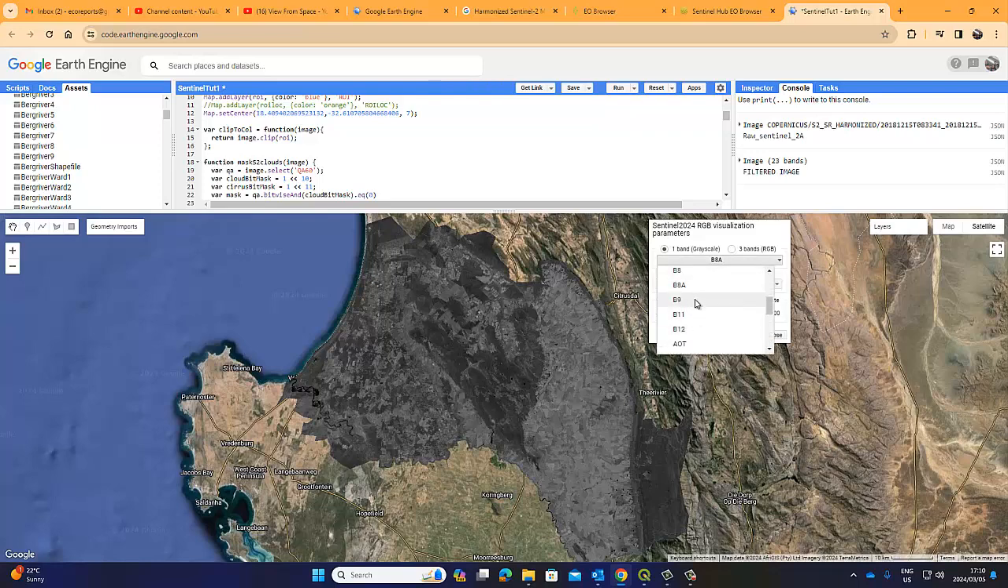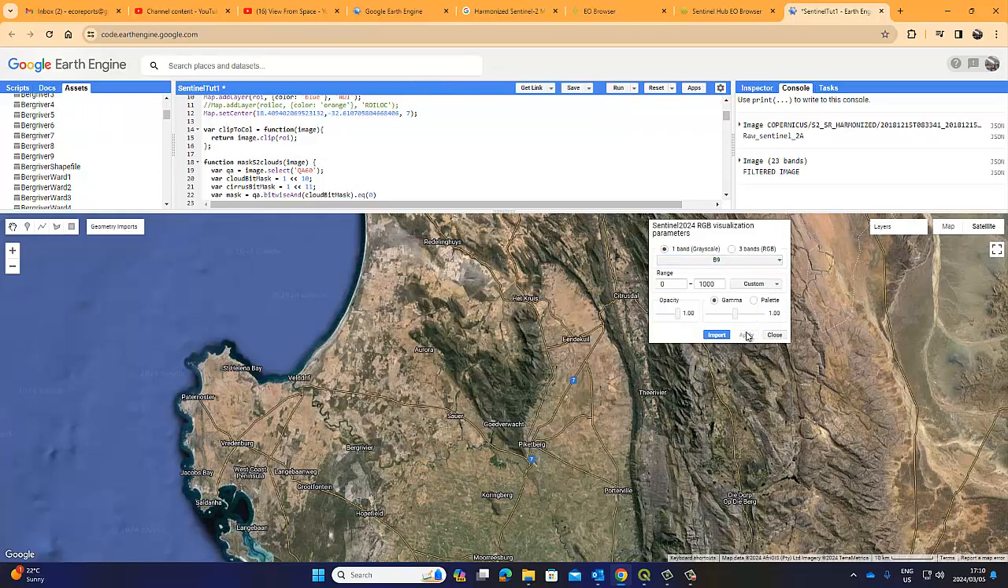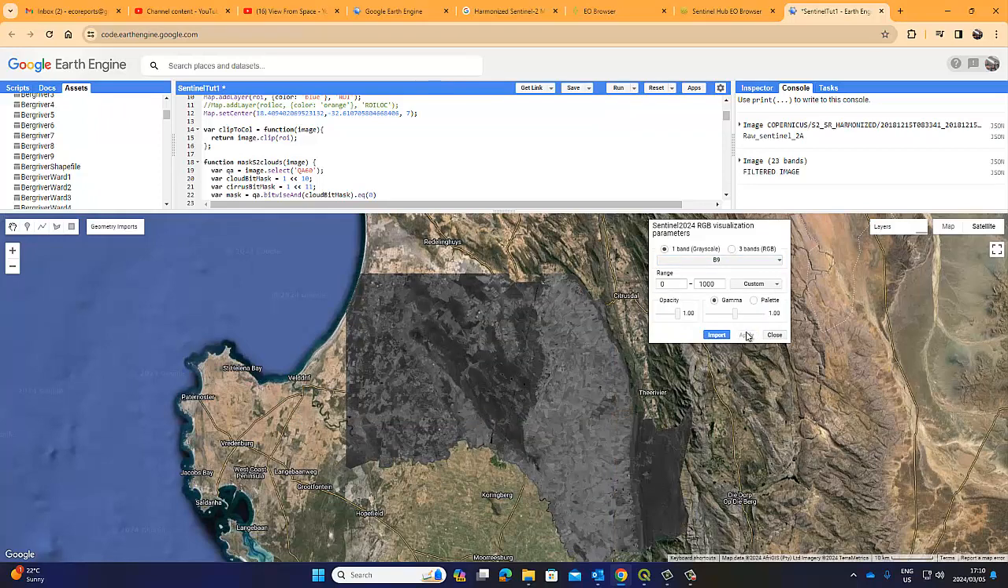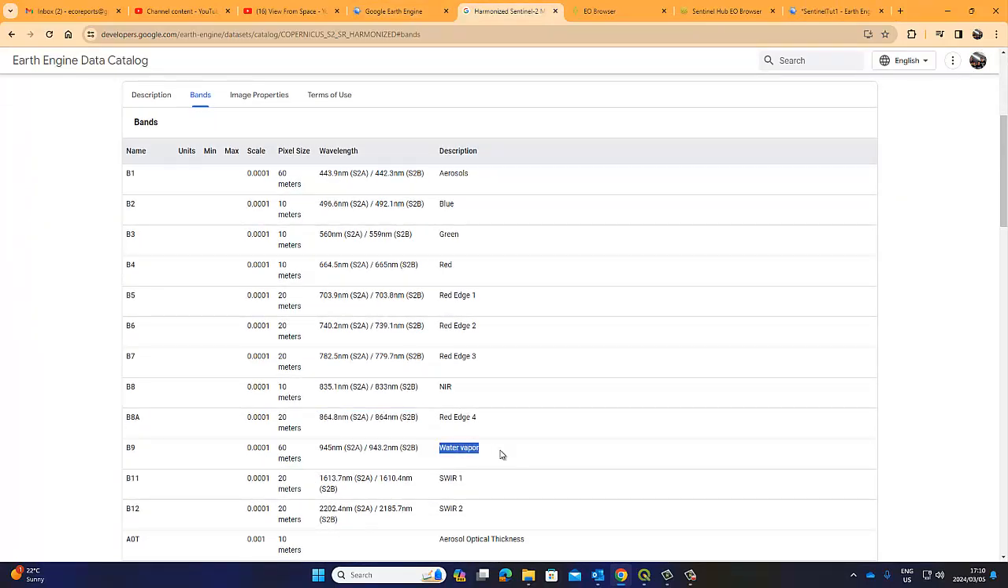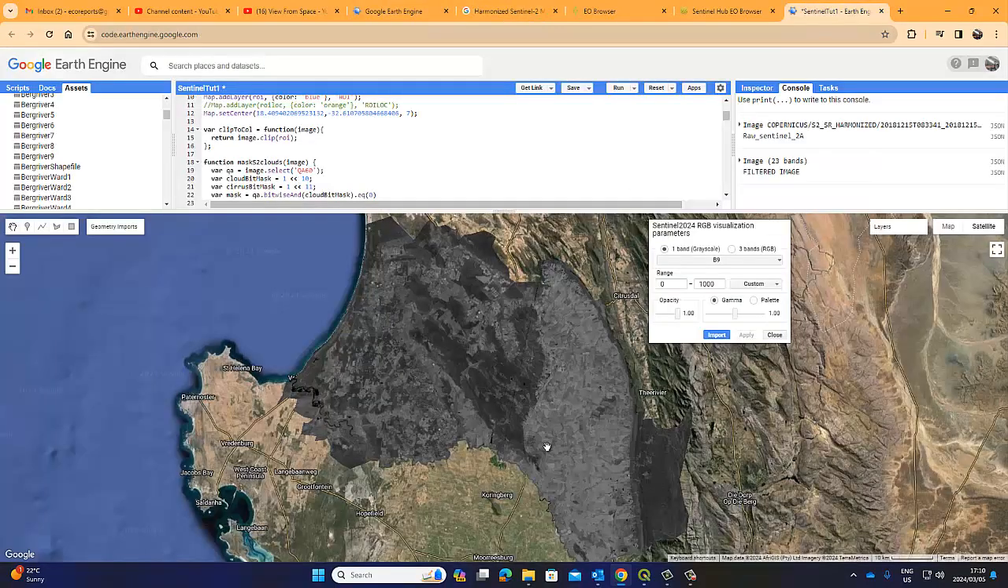Let's have a look at 9. What is band 9 showing us? Also quite interesting for water. What is band 9 again? It must be something very similar. Yeah, band 9 is water vapor. Okay, so that's why it is quite sensitive to water.